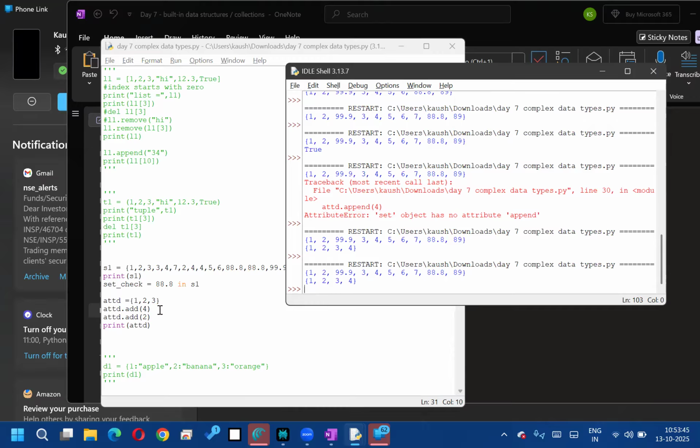I can give a duplicate, but it will not take it. So here 2 is already there. I tried to add another 2. It did not change anything. It just let it be there. It will remain unchanged whenever we give duplicates.